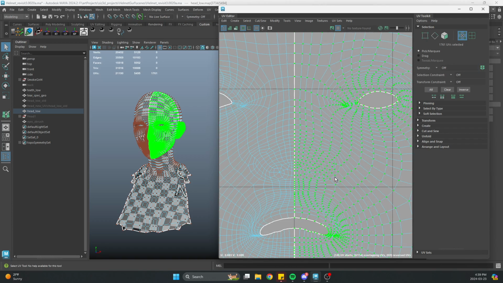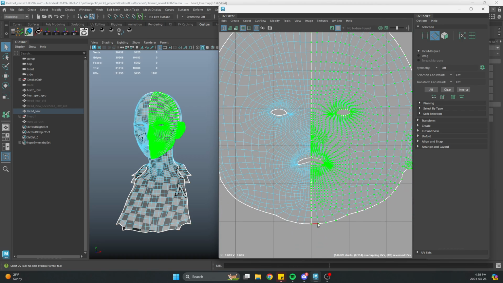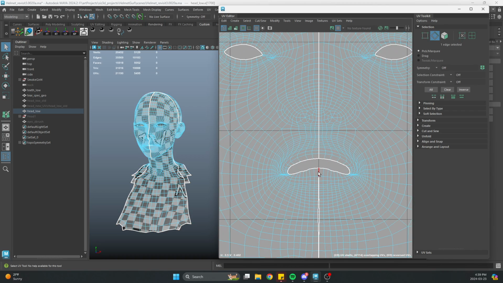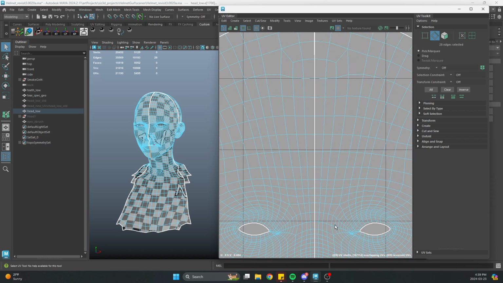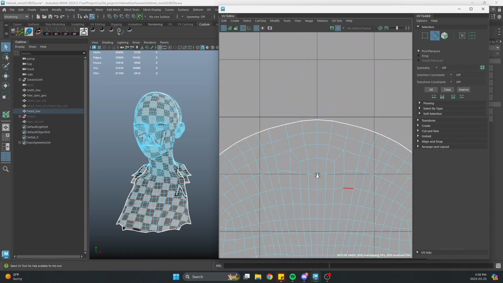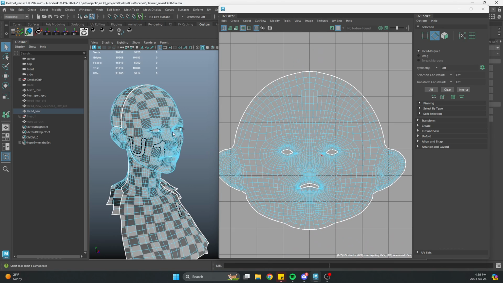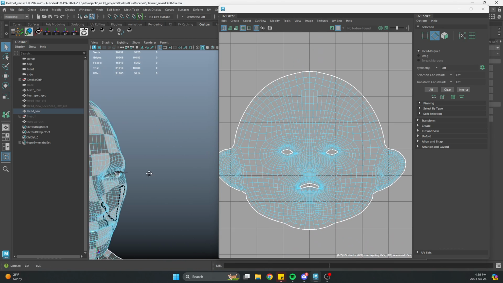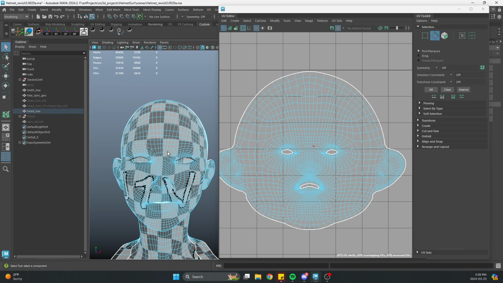All we will have to do now is select the center edge loop, move and sew. And now we've got nicely stitched UVs.